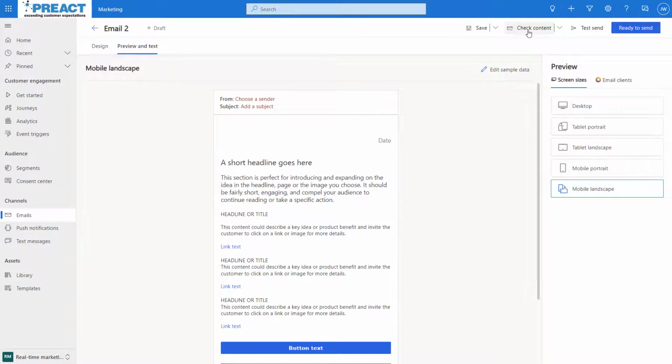And finally, we can click on the Check Content button. And this will go away and make sure there's nothing in your email that will be identified as spam or any grammatical errors. Once we've tested the email and we're happy with it, we can go ahead and click on the Ready to Send button. Clicking the Ready to Send button will change this email into an active state, so we can then go ahead and use this in journeys. Let's take a look at how we'd create a push notification.